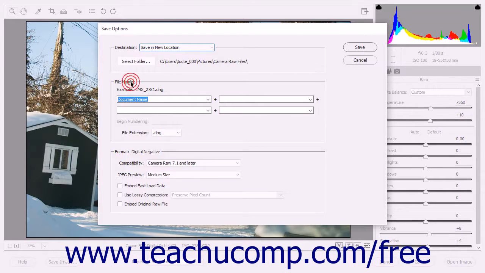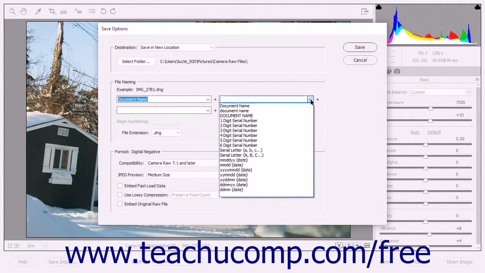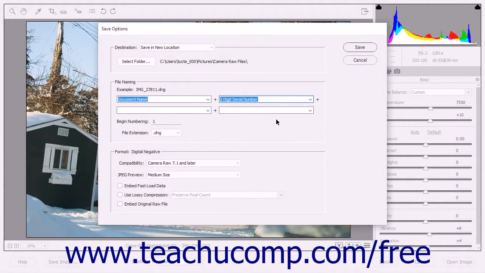In the File Naming section, you can set the convention to use when naming the DNG file. You can use the drop-downs shown here from top to bottom and left to right to select the information you want to use to name the file from each drop-down menu. The information is added together as shown by the plus signs between the drop-downs to create the file name. You can leave drop-downs blank if you do not need them.